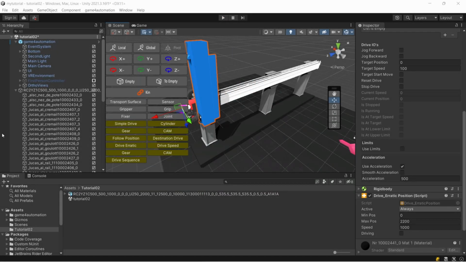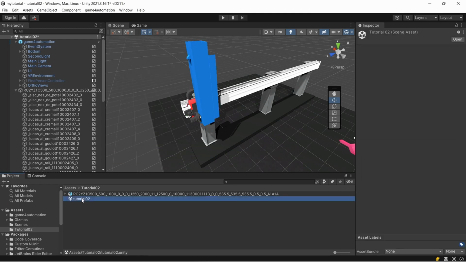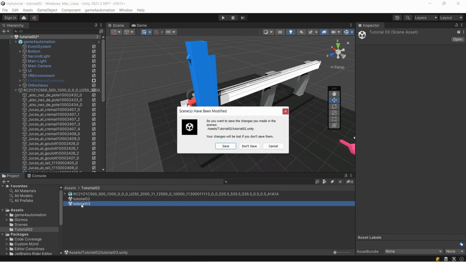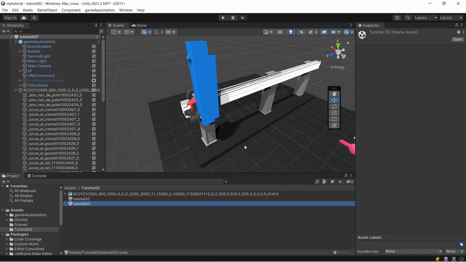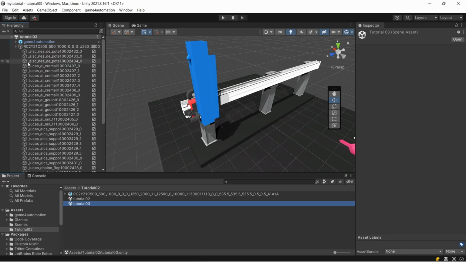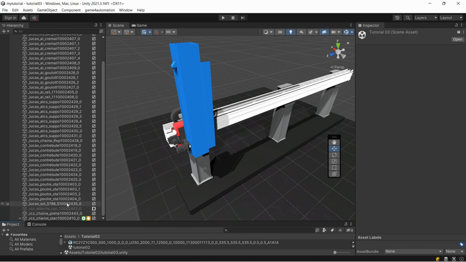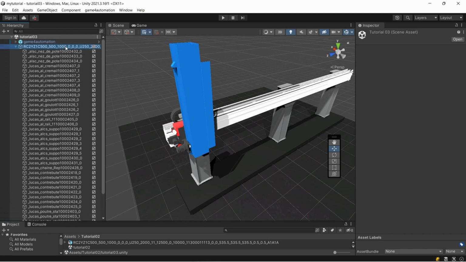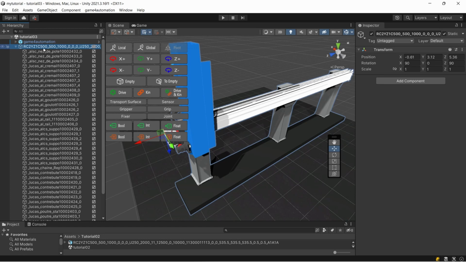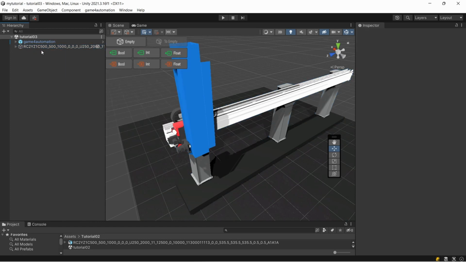First of all, I'm creating a new scene based on our old one. So I'm just copy-pasting this tutorial and renaming it to tutorial 3. I'm opening this. I'm not saving this one. I know it's totally unerrored, so I'm just deleting it.